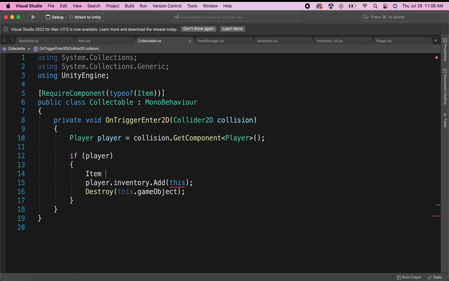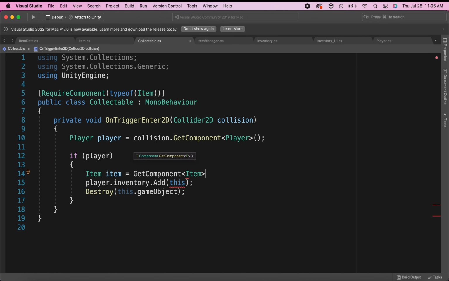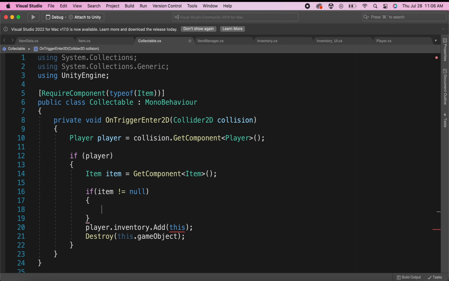Above the player.inventory.add function call, let's create a local variable of type item and call it item. Then let's set the item equal to GetComponent<Item>. Before we do anything else, we should check to see if we successfully got the item from the game object. Because we required the item at the top of the class, we should always get it from the item, but to be safe, let's check to see if the item is not null. If the item is not null, then we can add it to the inventory.